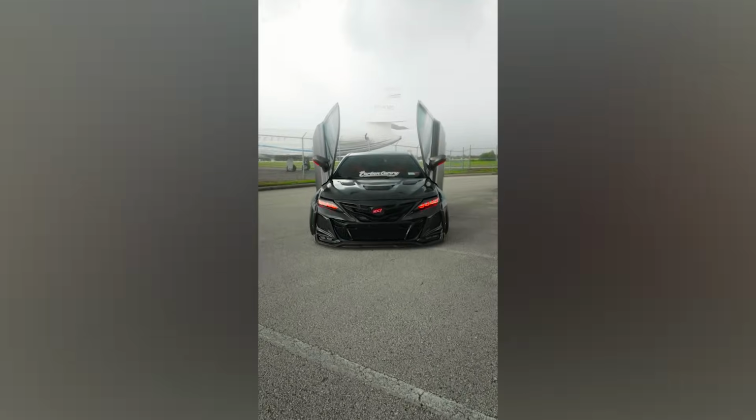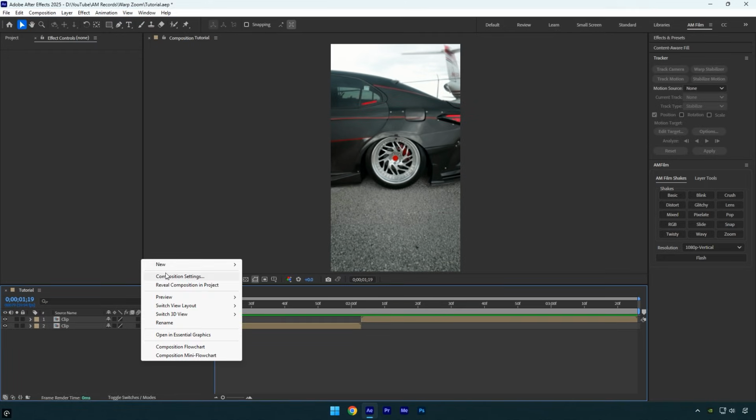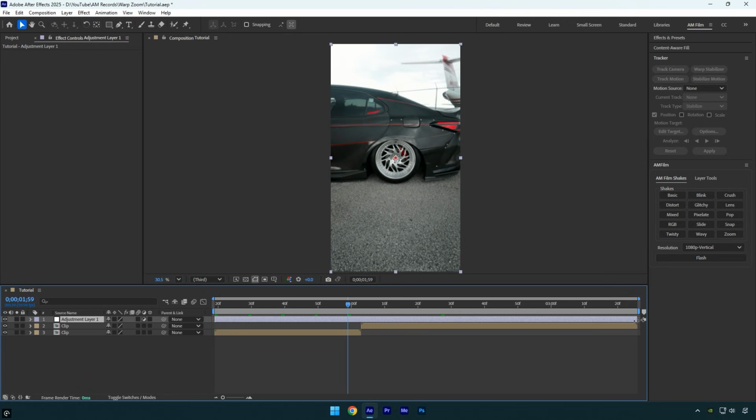Hi guys, in this tutorial I'll show you how to create a warp zoom effect easily in After Effects. Let's get started. First, create a new adjustment layer. Move 40 frames forward by holding Shift and pressing page down 4 times, then cut the layer at that point.